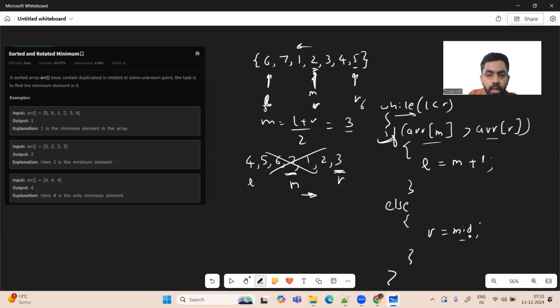What will be the mid here? So 0 plus 2, right? R is pointing at the second position. 0 plus 2 by 2, 2 by 2, 1. So our mid will point here now, right? Our mid will point here.